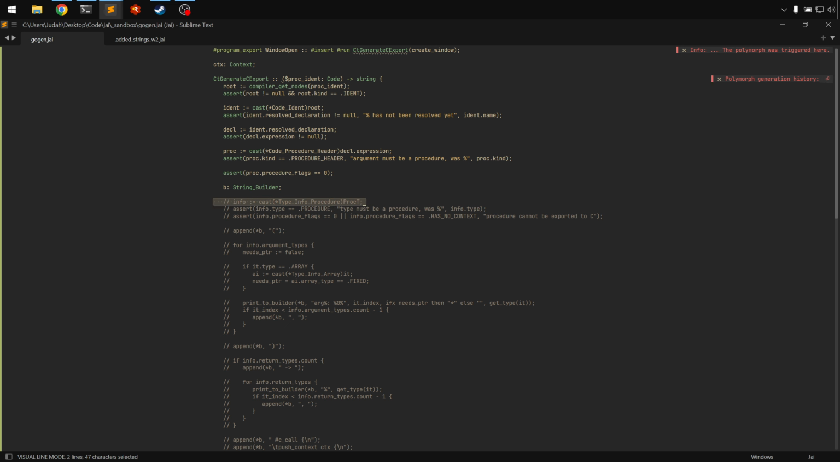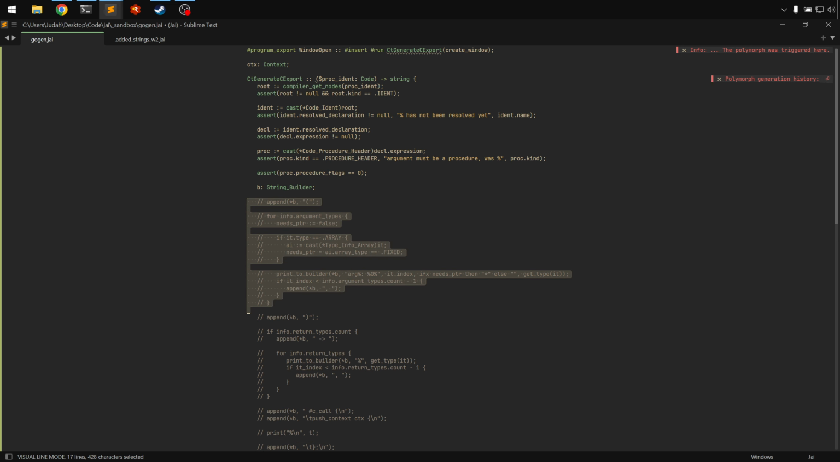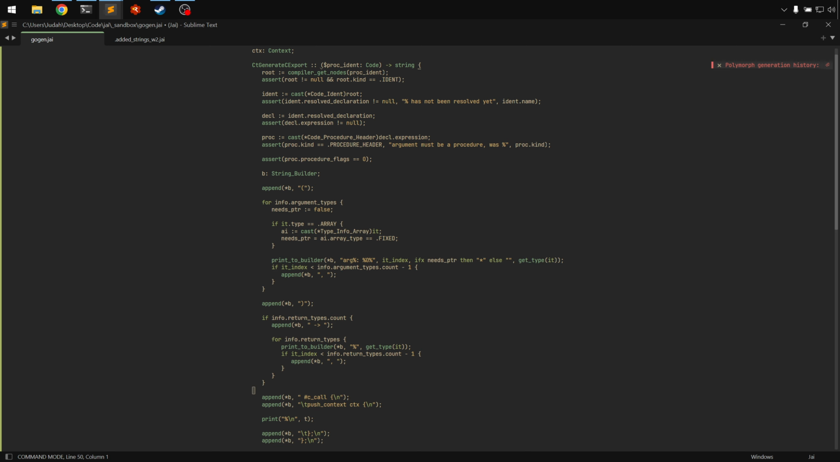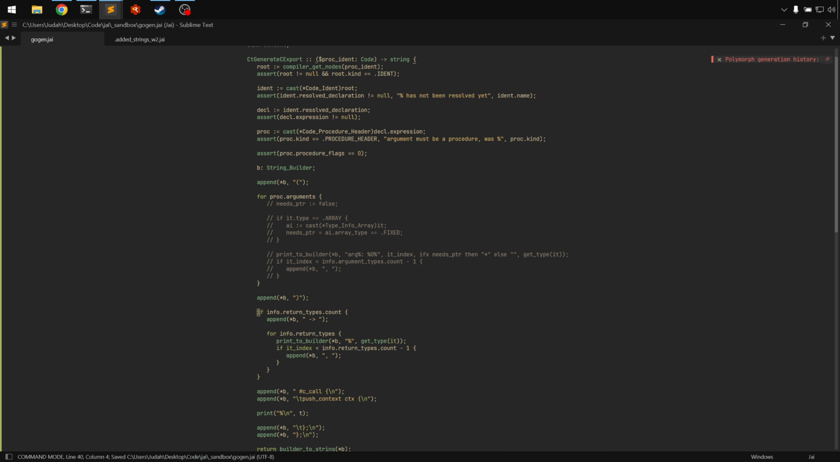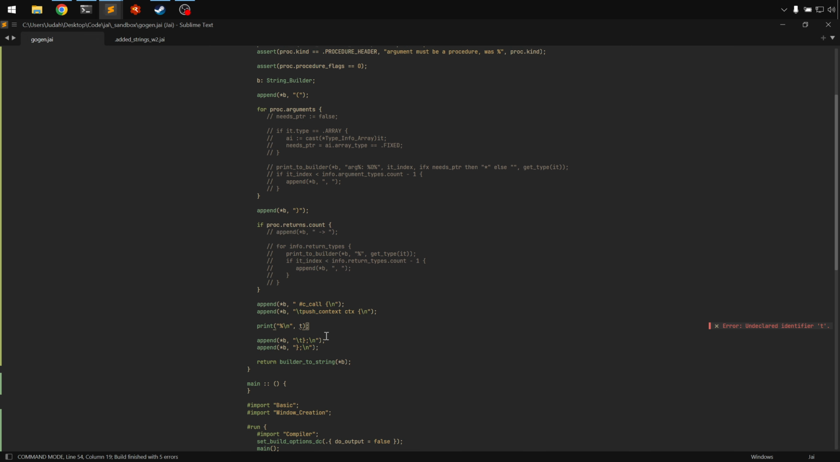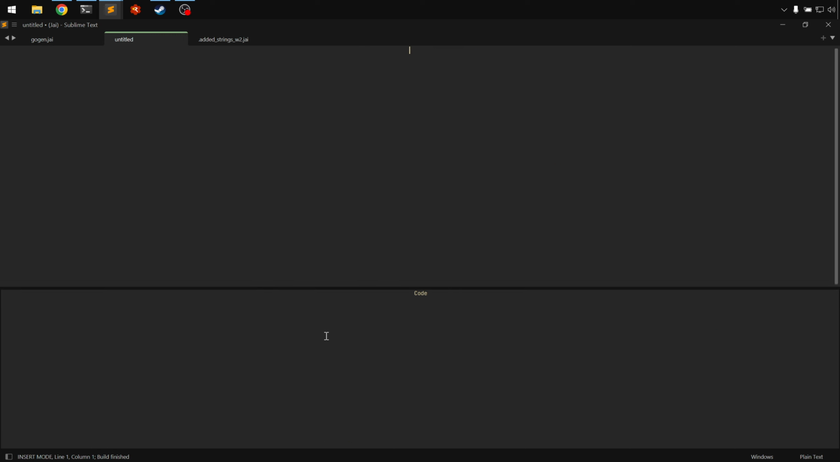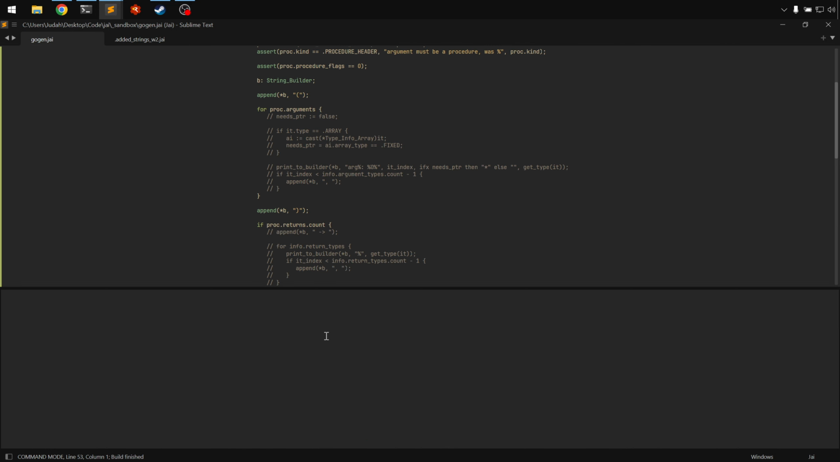But now we can go back to doing the same thing. So now we just need to change this up a little bit. So rather than info.argument type, proc.arguments. Comment all that out. Instead of return type, it'll be proc.returns. Oh, and this is yelling at proc ident. Print that, or is that just the type?